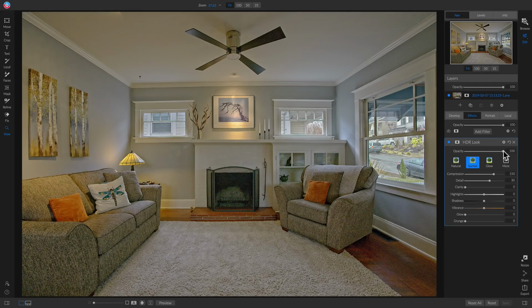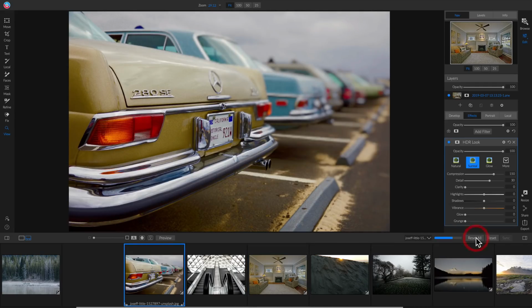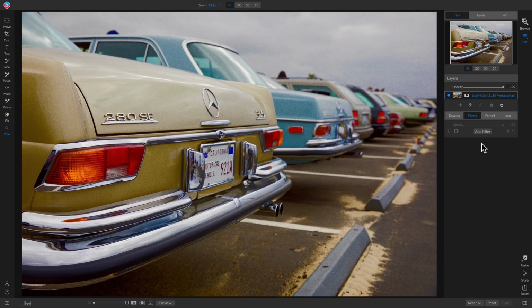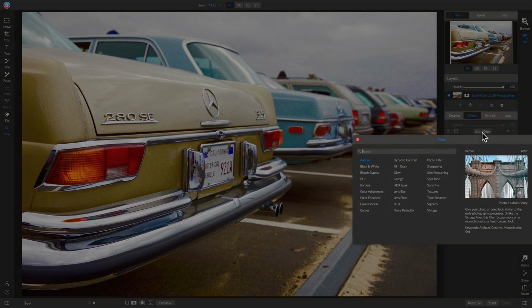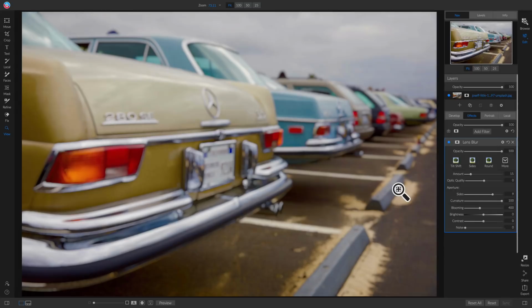Okay, so we'll move on from this photo, because that was the only one for HDR look. And next we have lens blur. So let's grab this shot here. Okay, so I actually had it there. Hopefully you guys didn't see that, but it was already applied. Okay, so we'll add a filter, and the next filter is lens blur. Lens blur is an awesome filter.